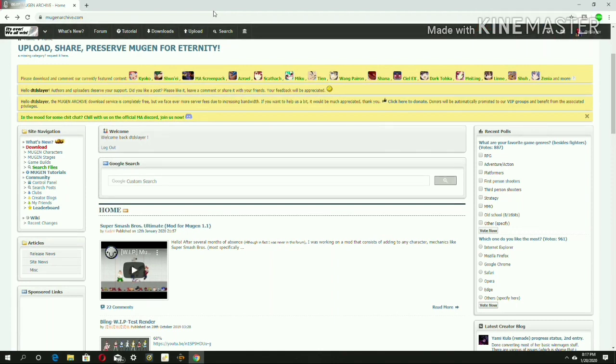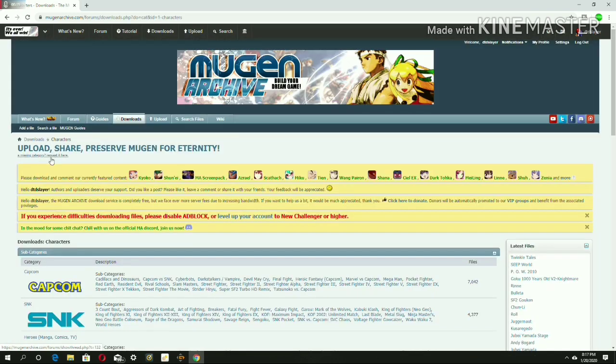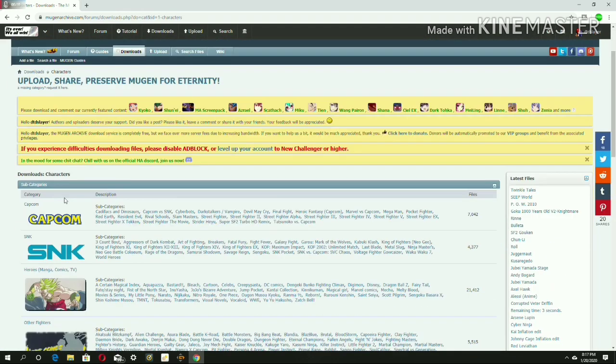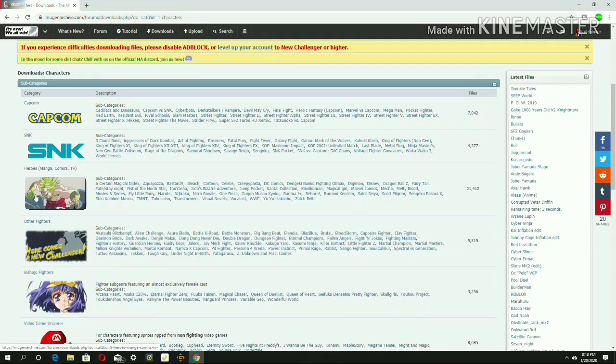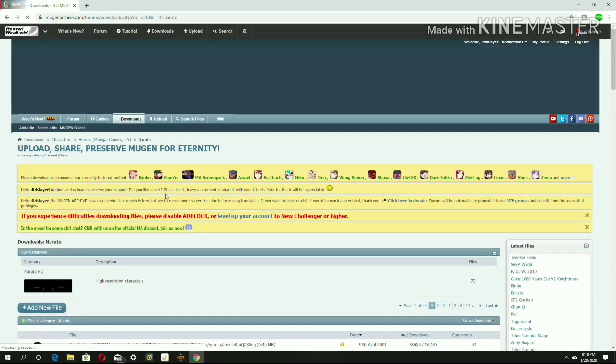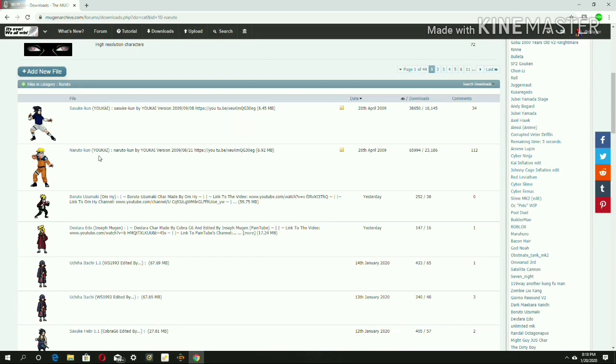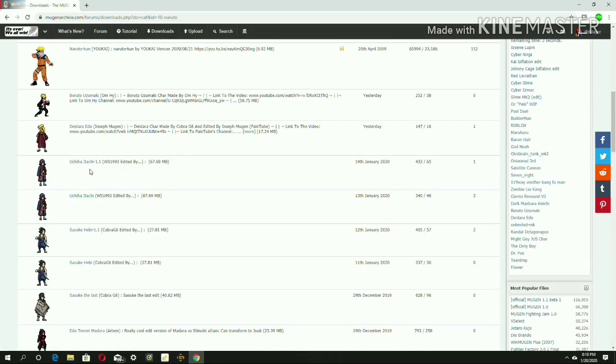Today I'm about to teach you how to install characters on Mugen. So the first thing you want to do is site navigation. Go on site navigation, scroll down until you see Mugen characters. Then you have all these connections to choose from. There's a lot, trust me. But today, I'm about to go on Naruto, because I want a character from Naruto, and I want to install Akashi.